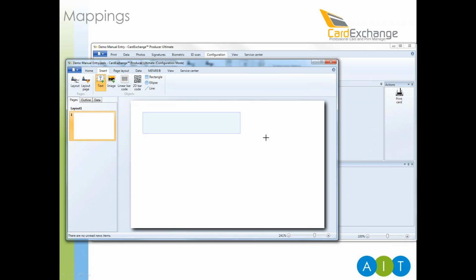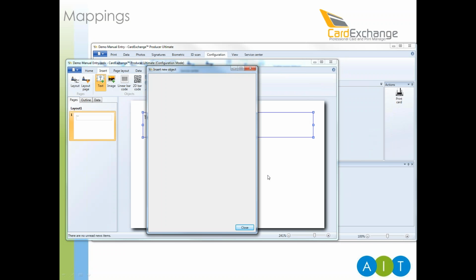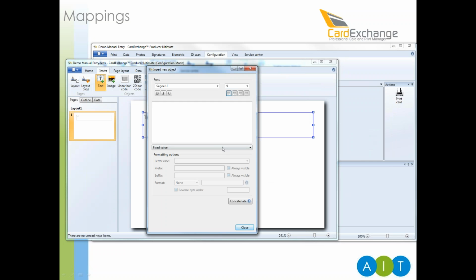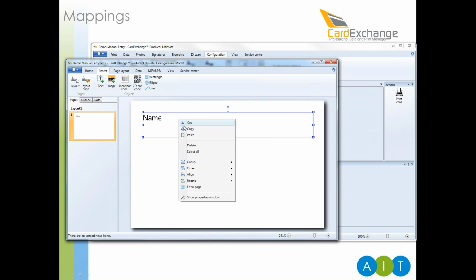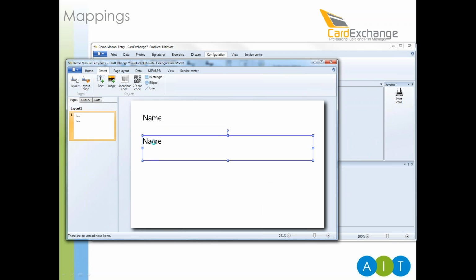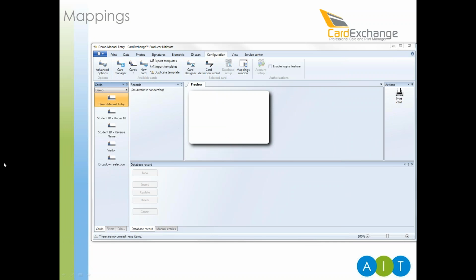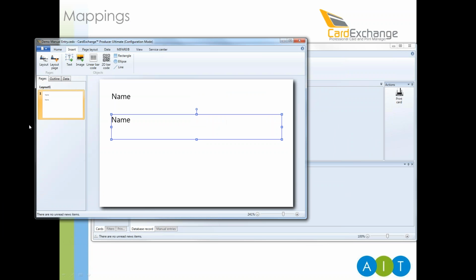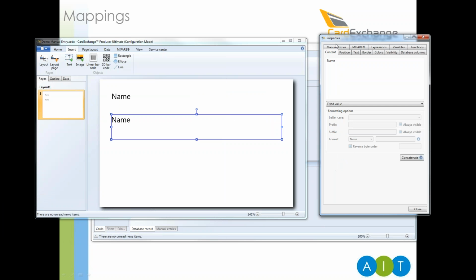And what I'm going to do is just very, very quickly put a text box on my card here. And we'll just put names in there and copy that and paste it. And this text box is going to say company. Now what we've got here, in the properties window, is a fixed value for the text. So it will just show whatever I type in that box.